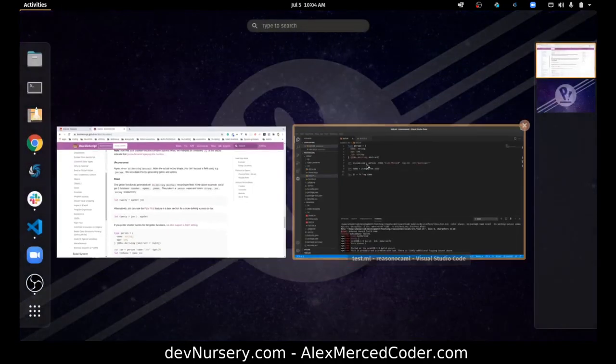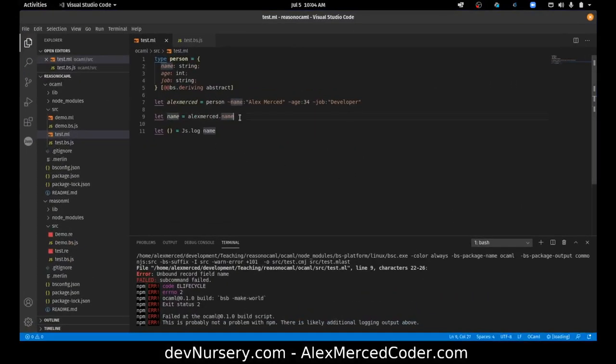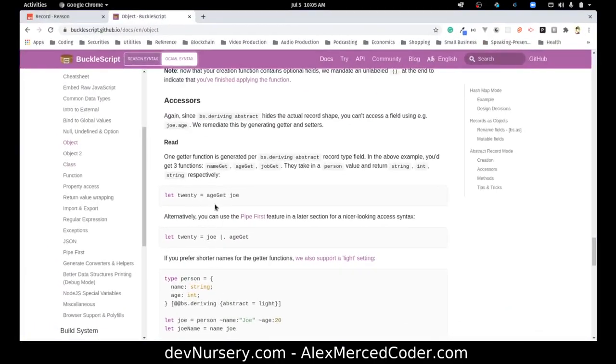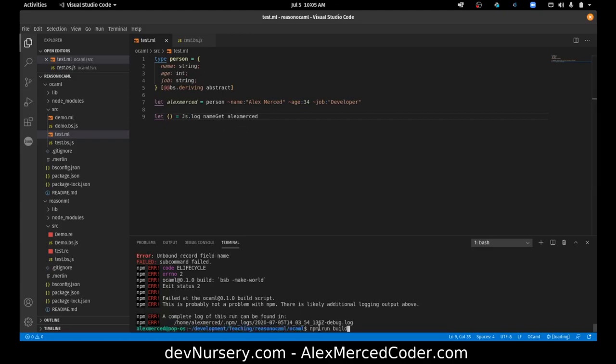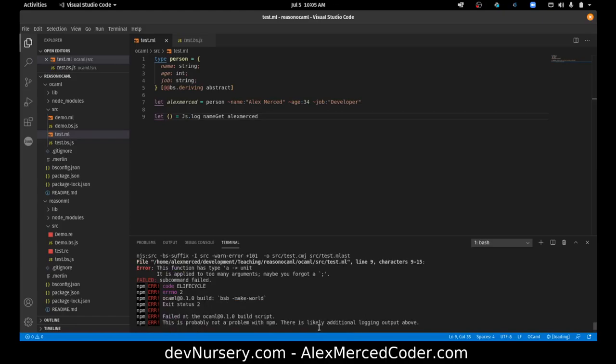So essentially, what we'd have to do is this. So let's get rid of that, and this would be name get Alex Merced. Let me just make sure I put those in the right order. Age get Joe, name get Alex Merced. That works. So basically, it's generating a getter for each one of these, and there's a setter too. It just does that automatically. And it still doesn't like it. Too many arguments. Maybe you forgot a unit. Line 9 has too many arguments.